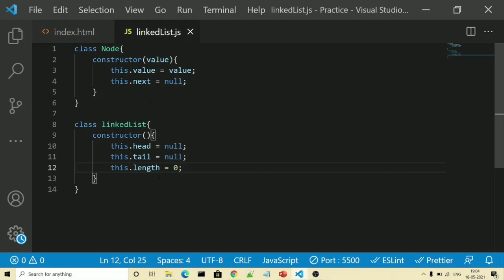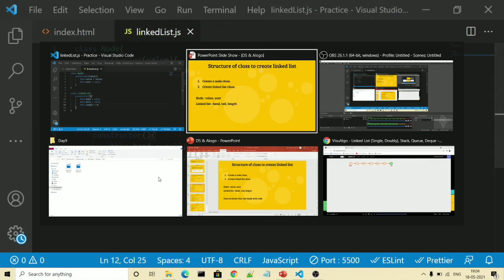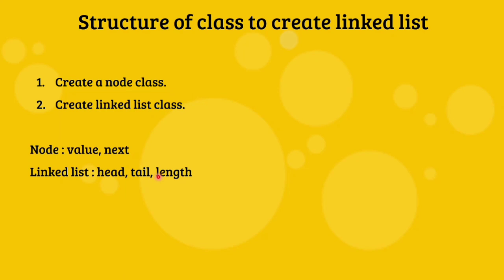Once we are done with this, we are good enough to write our push method, pop method, set method, like so many methods, whatever we want to implement in our linked list. So stay tuned in our next video tutorial. There we will write our first method, that is the push method.